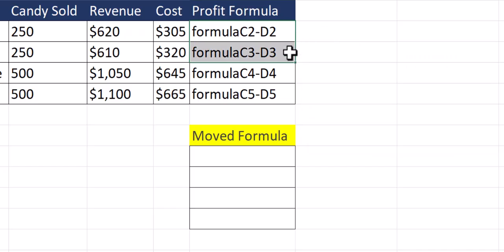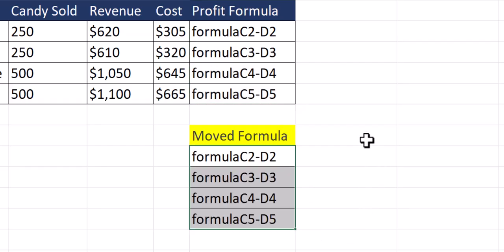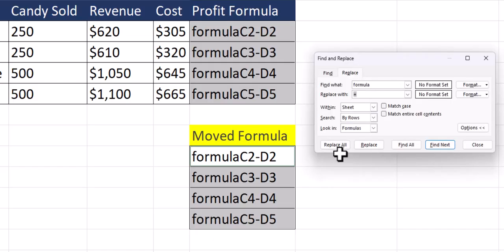Now you're able to highlight all of the functions in our profit formula. We can use Control C to copy and paste them to a new location. Now we can head back into the Find and Replace dialog box. And this time for Find What, we're going to enter formula, and Replace With, we'll enter in the equal sign to change these cells back into a function.